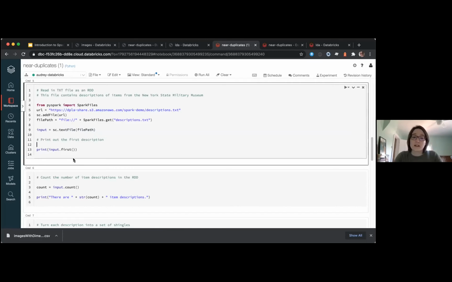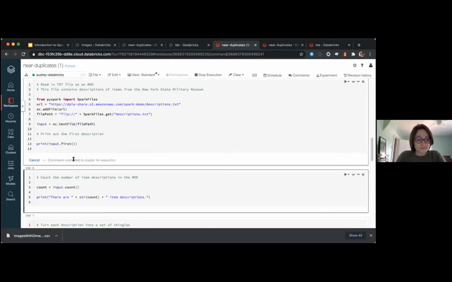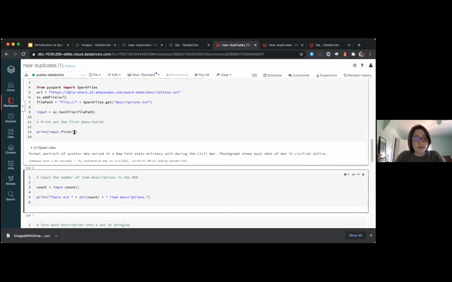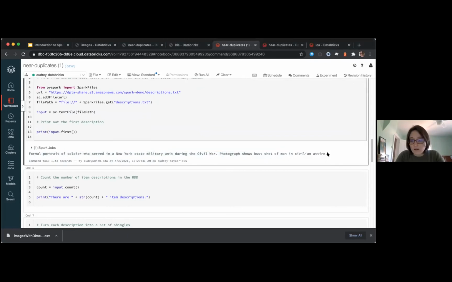So last time we read in our text file as a data frame. This time we're reading it in as an RDD, and it is going to automatically distribute that RDD across the cluster for us. And then this line, input.first, is just going to pull back the first value from the RDD and display it so that we can see what the data looks like. And you can see right here, this line is the description. So this is the first description of one of the items from the military museum's collection. And the rest of them are similar text strings like that.